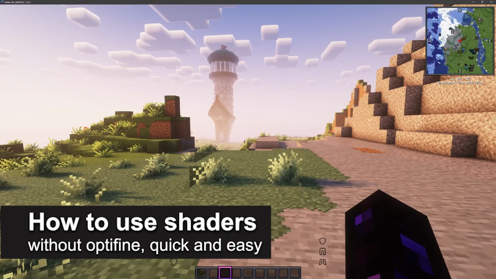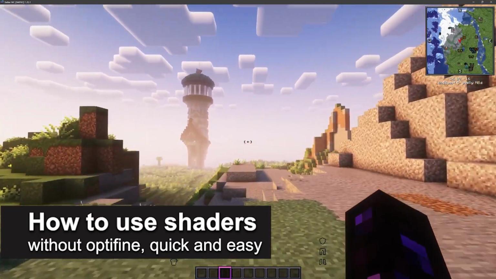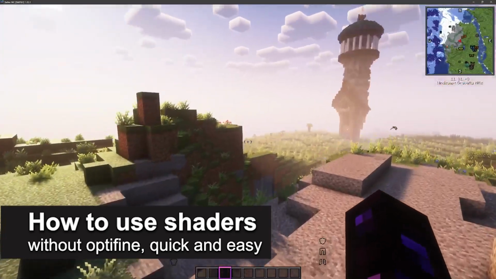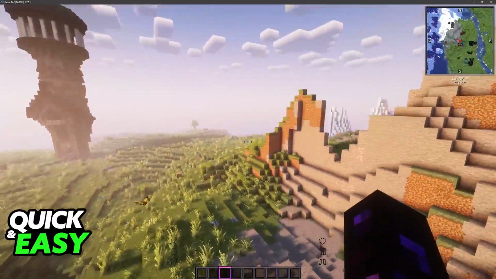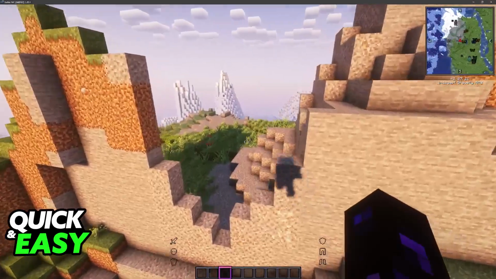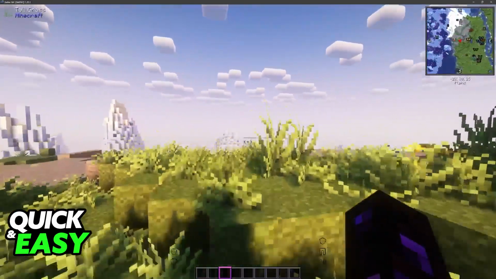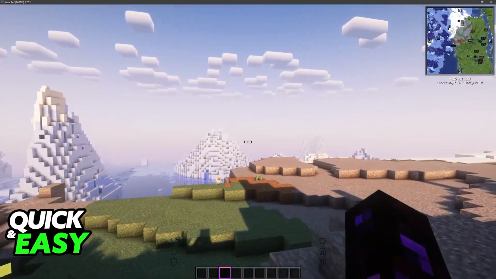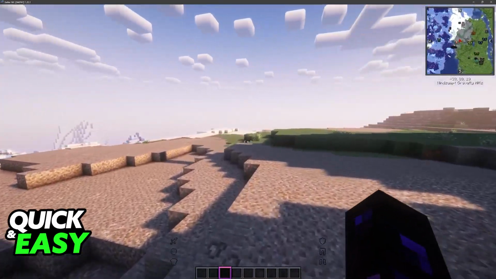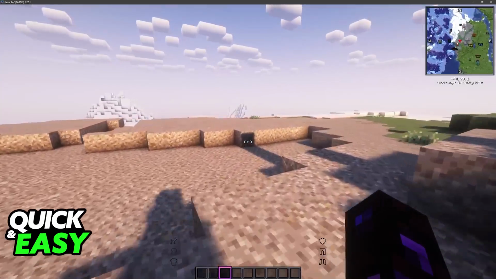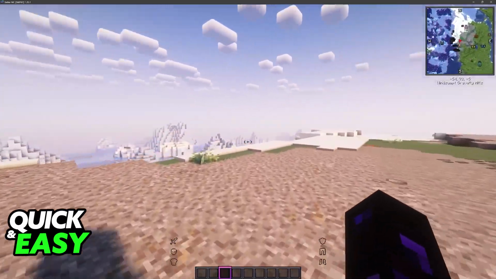In this video, I'm gonna teach you how to use shaders without Optifine. It's a very quick and easy process, so make sure to follow along. In this video, I'm gonna show you the simple process of setting up any shader packs that is compatible with Optifine without actually using it. This is going to be especially useful if you have a mod pack which is incompatible with Optifine.